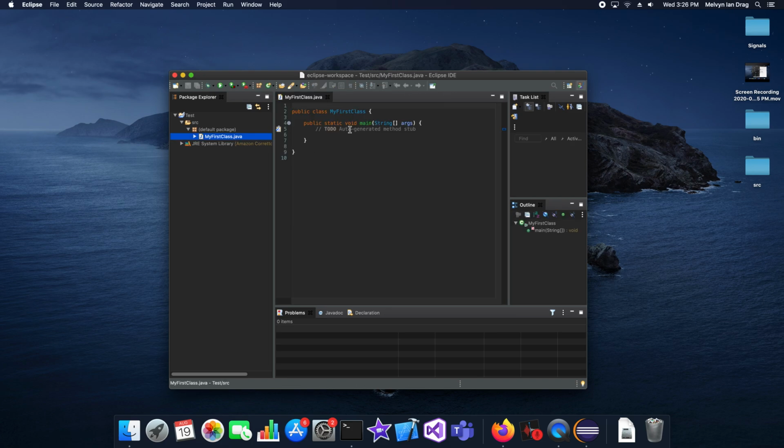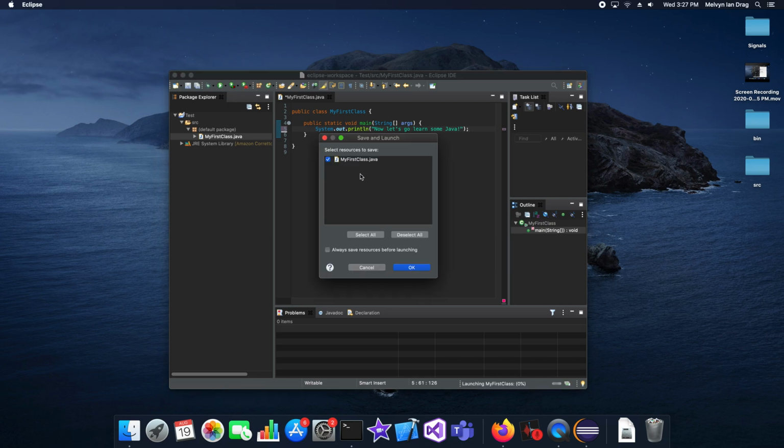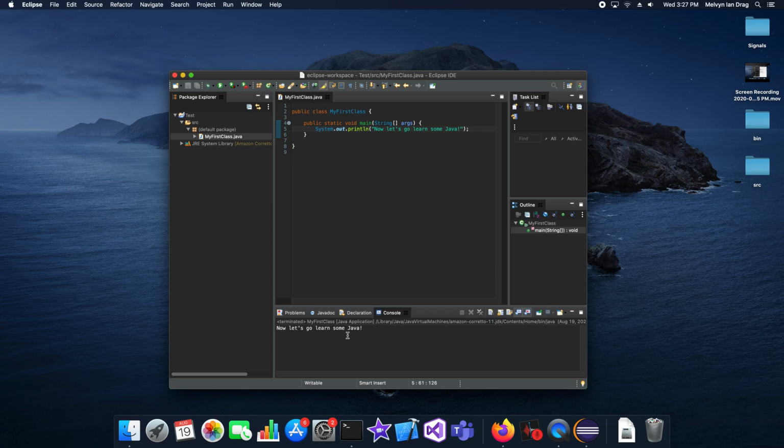And then now let's just test everything out. System.out.println, "Now let's go learn some Java." Semicolon there. Oopsie. Here, I gotta put it. Let me just click the button here, the play button, the run button. Oh yeah, and save it. I didn't save it. Okay. And there we are. Now let's go learn some Java.